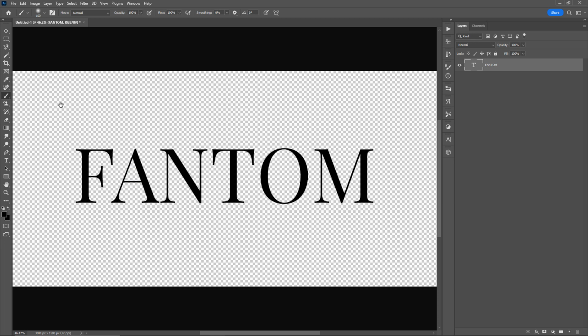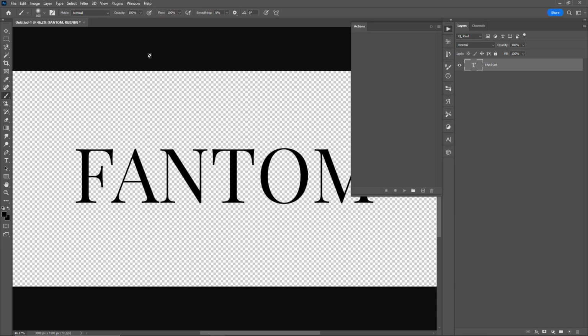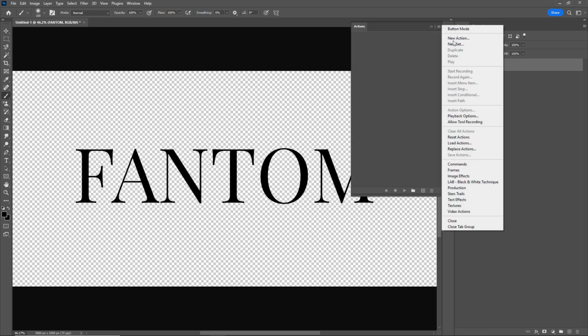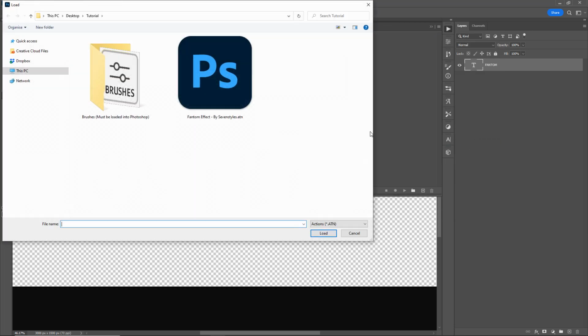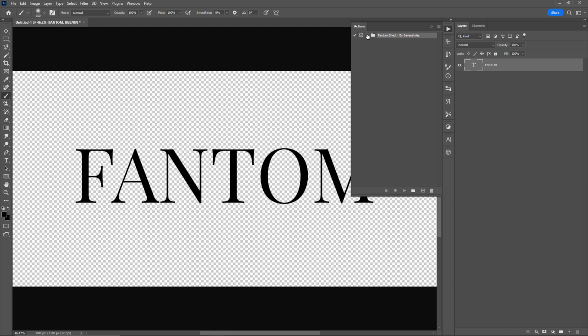Next, we need to load the action. So if we go to the window menu and select actions, the actions panel will appear. You can also click on this icon here. Next, click on this drop down menu and down to load actions. Navigate to where you downloaded the file, and there will be a Fantom Effect by Sevenstyles .atn file. That is the action. Double click and it will appear inside this folder here.